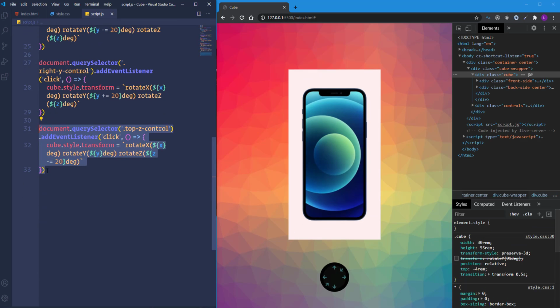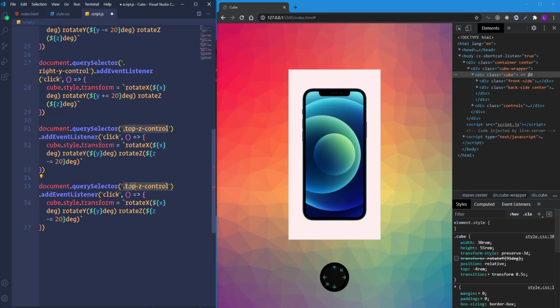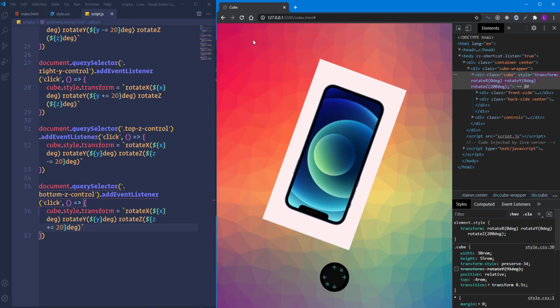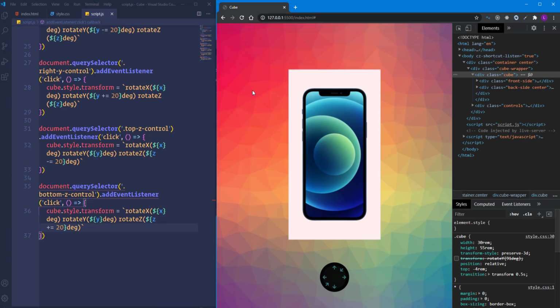Let's move on and take care of the last one. Let's duplicate this code, change top into bottom, and also instead of the minus sign, let's insert here plus. Alright, so all the controls work perfectly. We are almost done with the cube. We just need to add to it a couple of more things.